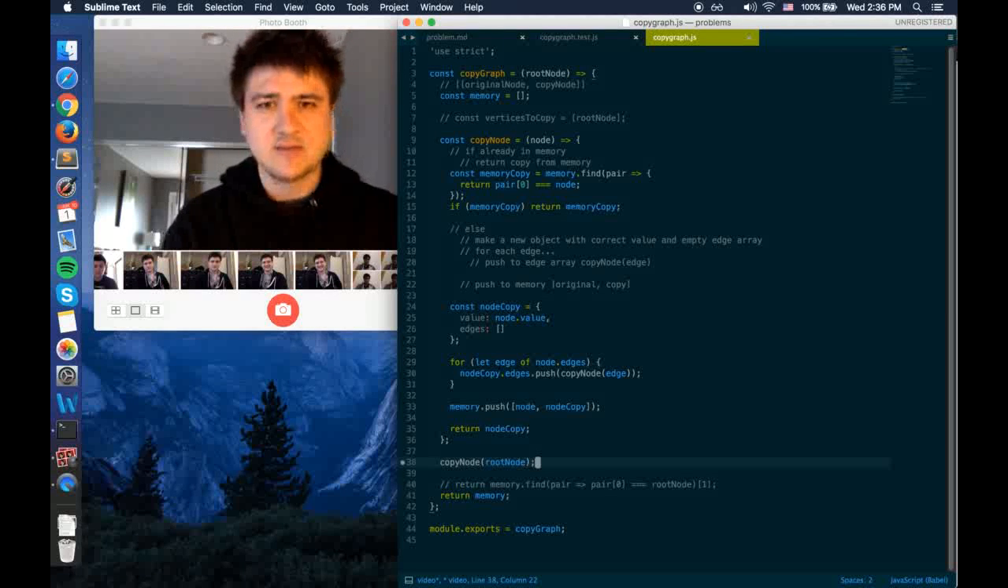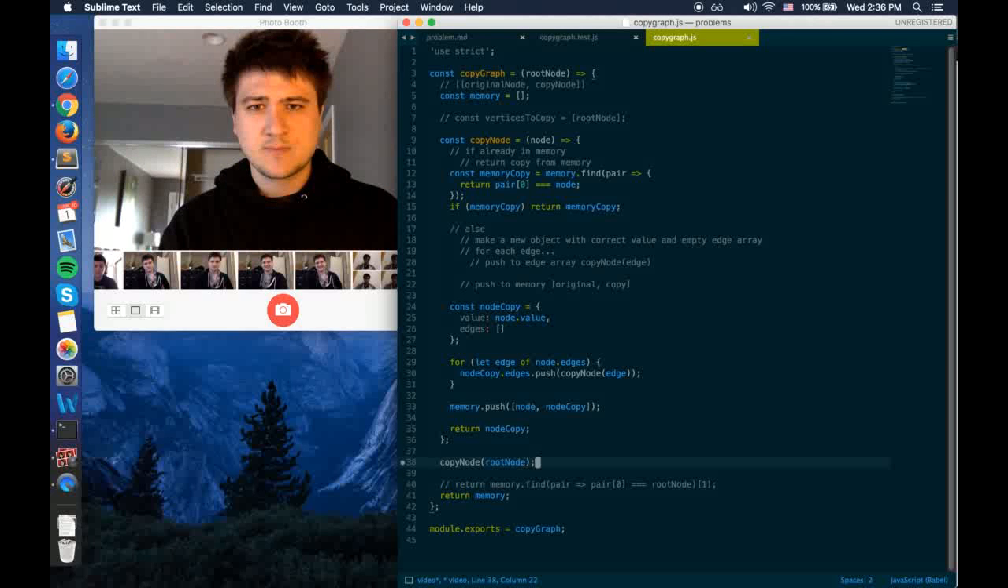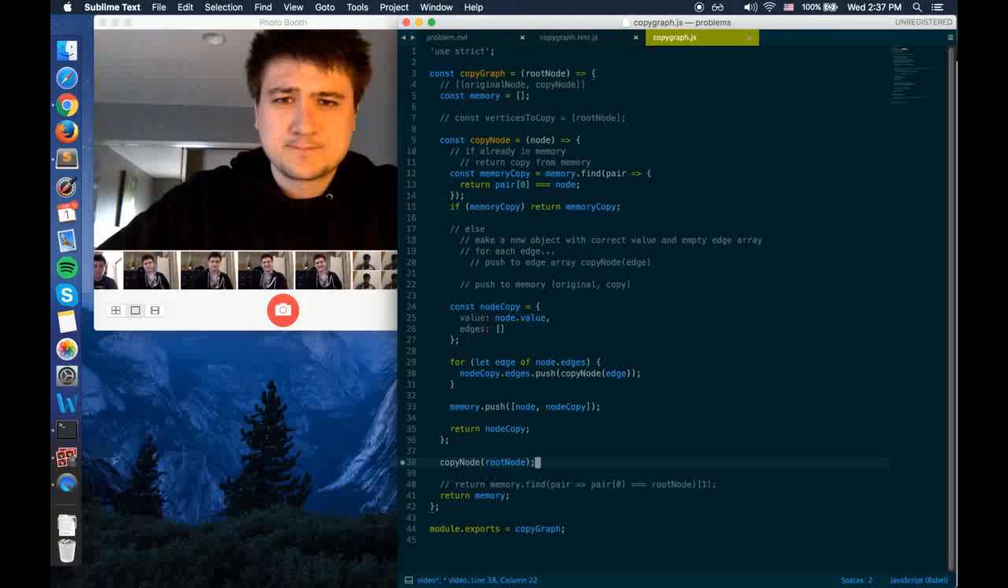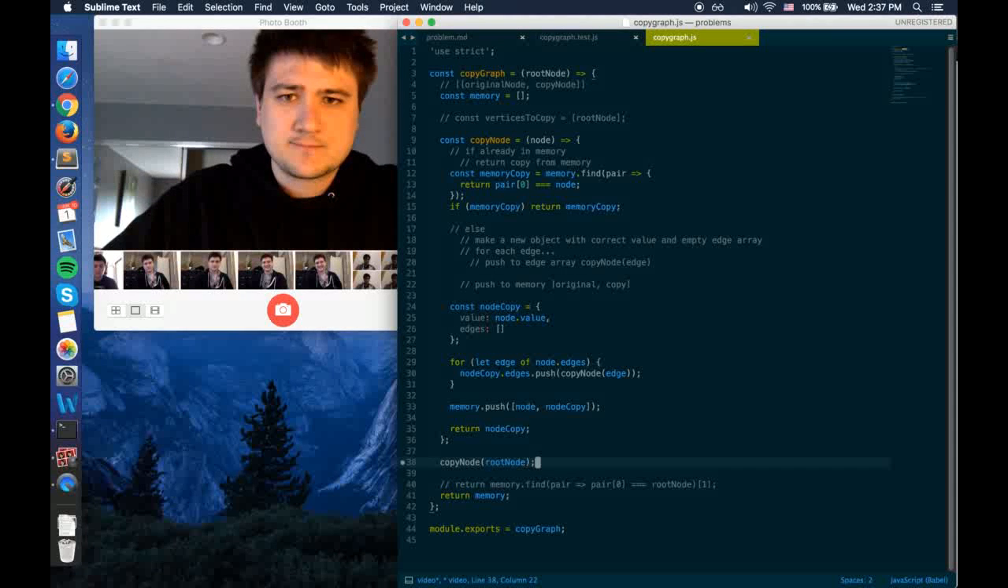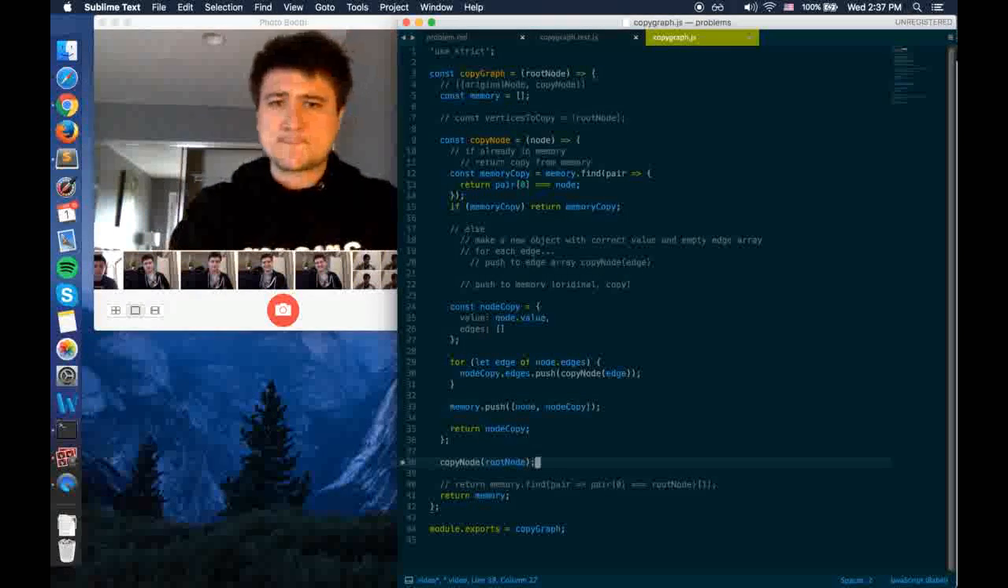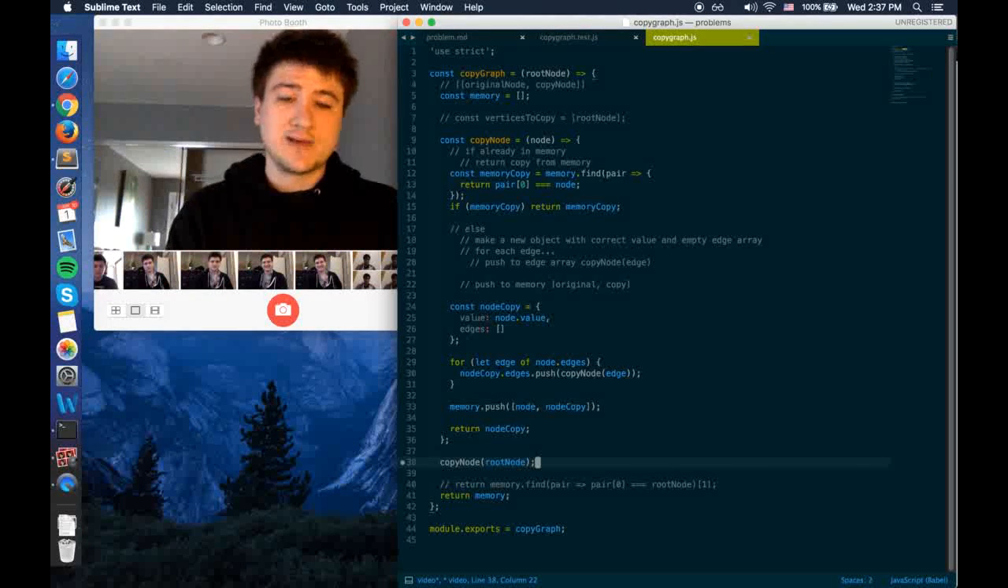So what it says is copy node takes a node, and it says, okay, find inside of the memory where the first element of the pair will be, and if that is a thing, then return. That makes sense. Otherwise, we are going to make a new node called node copy, and that will have the original node's value and an empty array of edges.